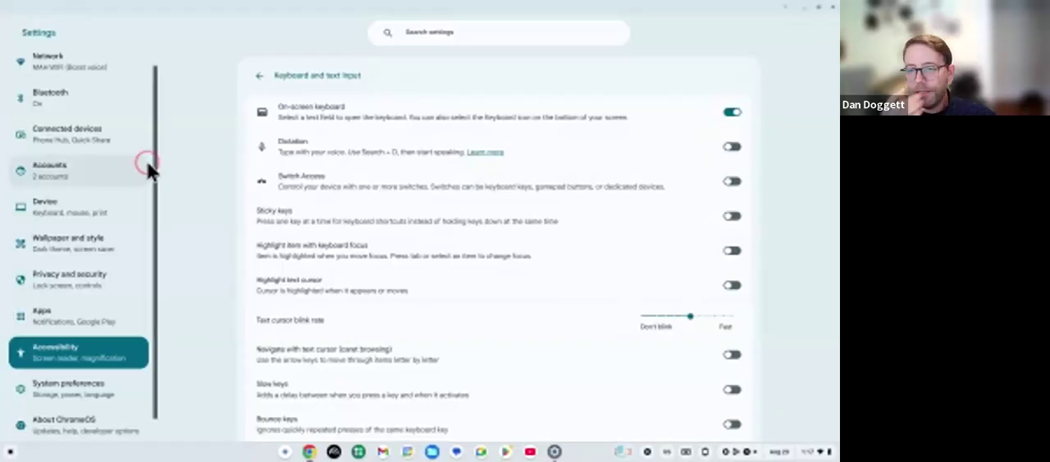And our next option is something called select to speak. And select to speak is another text to speech option, but it is somewhat similar to Chromebox, but its usage is more so for comprehension rather than for low vision.